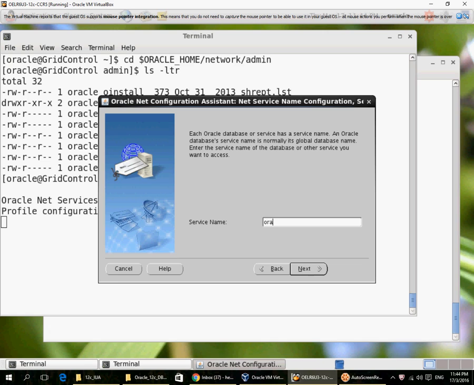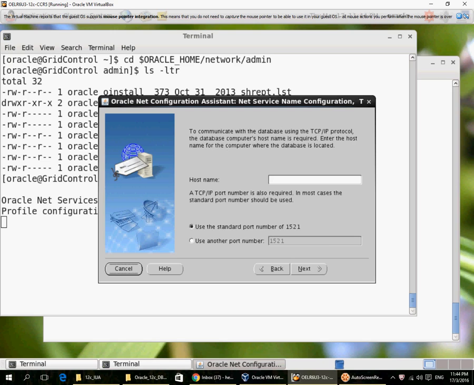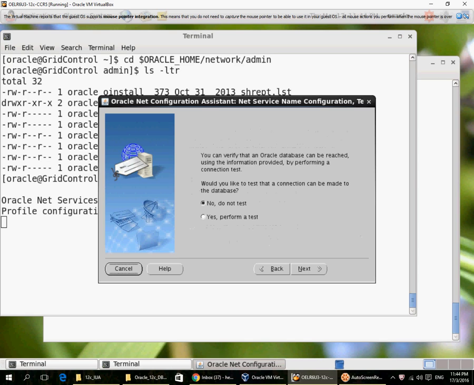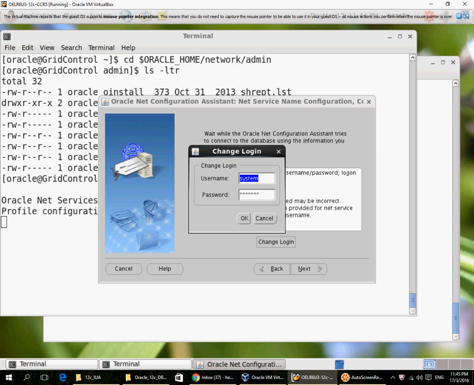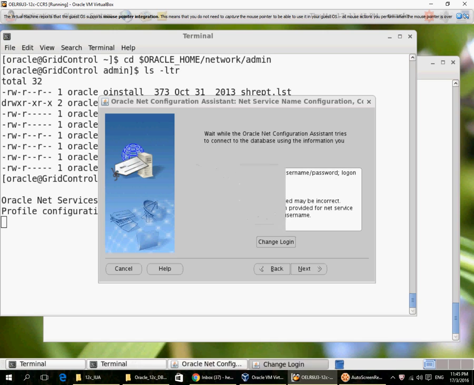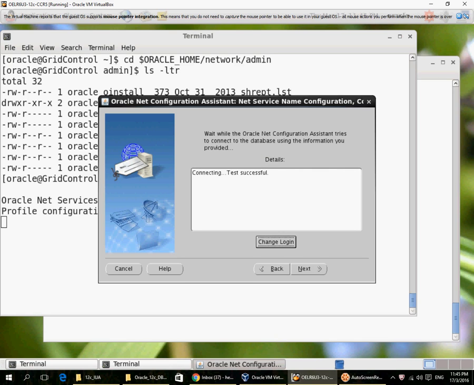So the service name is ORCL, which is the database service that's running. The host name is the server that's running the database. And I'm running the listener on the default port, 1521. So the database instance has already been properly registered with that listener. I want to perform a test. It uses the default username password, which I need to change here. So it has been able to log into the database successfully.